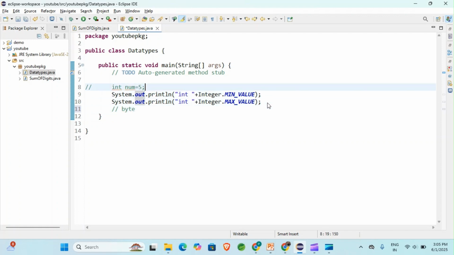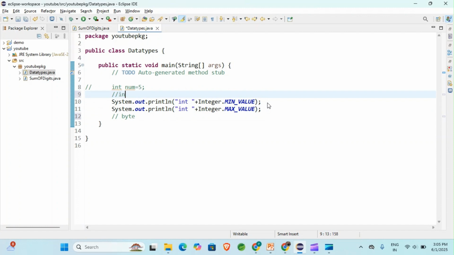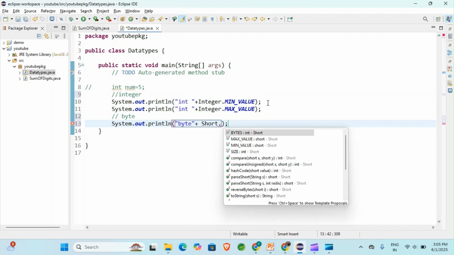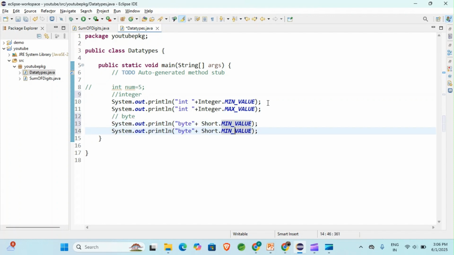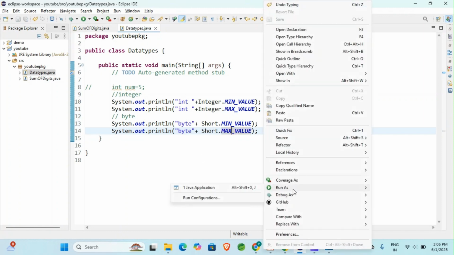This is for integer. For byte, we'll show it as Byte dot minimum value. Let's do the same with this. We'll print the maximum value of byte. Here we have to type max. Okay, let's print.